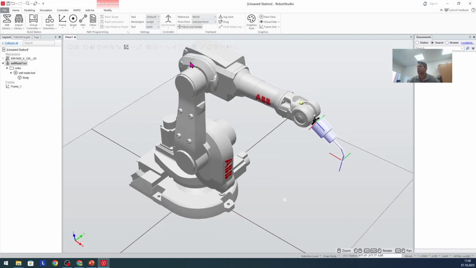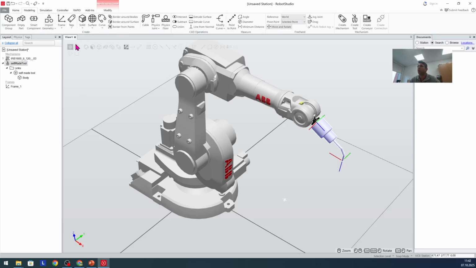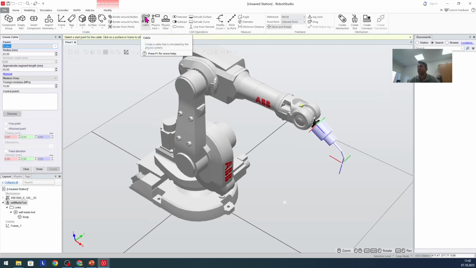And the next part is, for example, we have a cable that needs to be connected to the robot. We have this option here, cable, in the modeling tab. And for that, I want, for example, a 5 millimeter radius. I want it to be flexible.